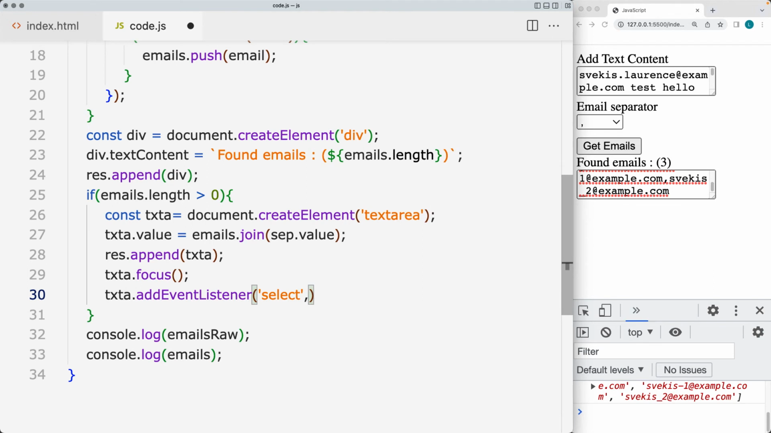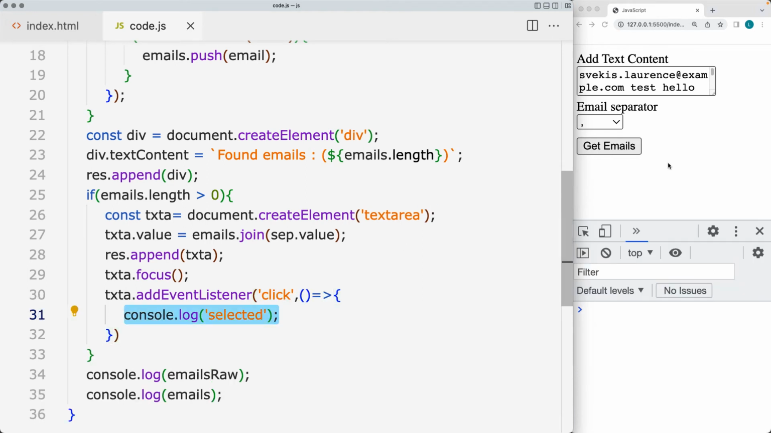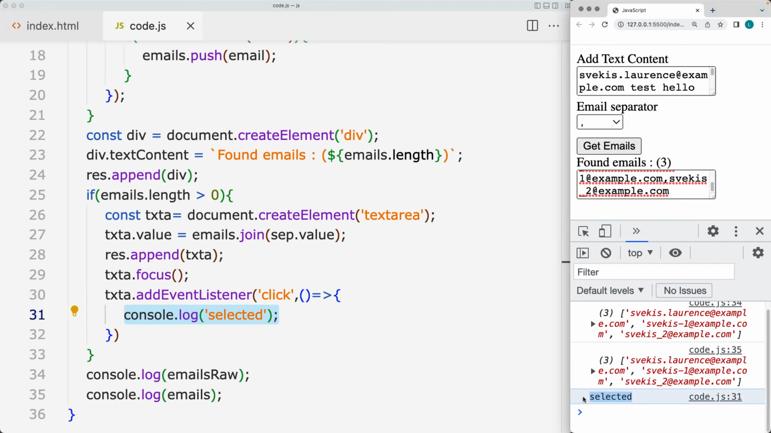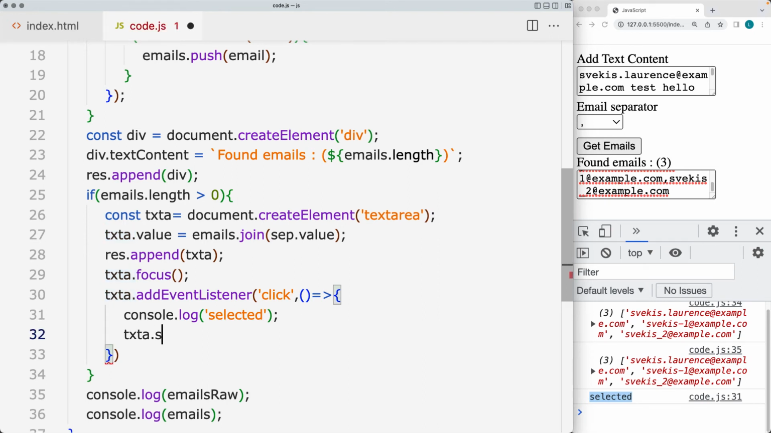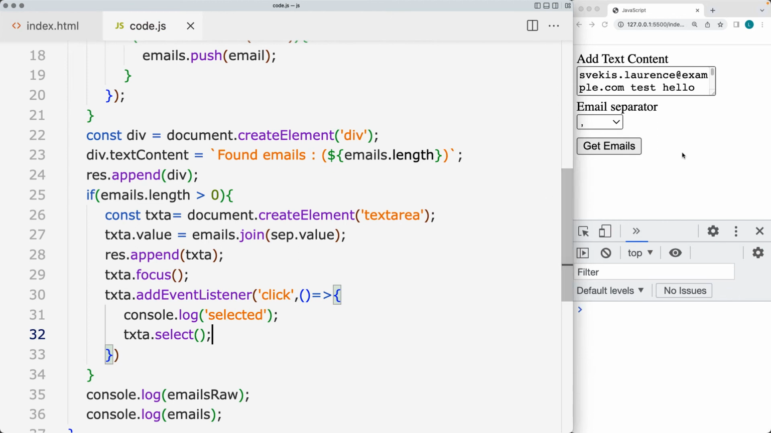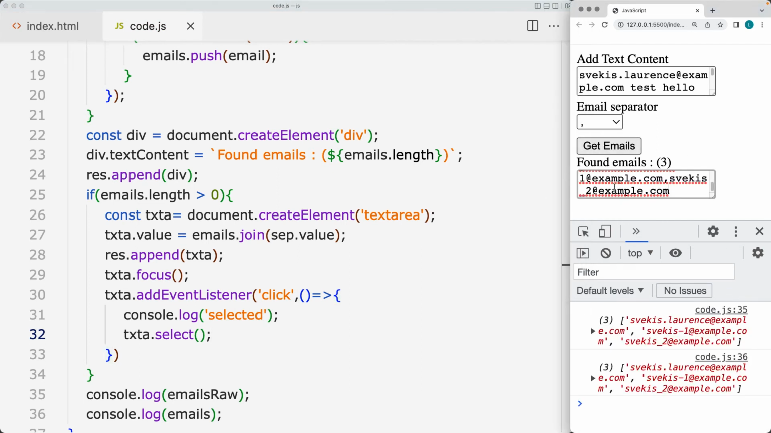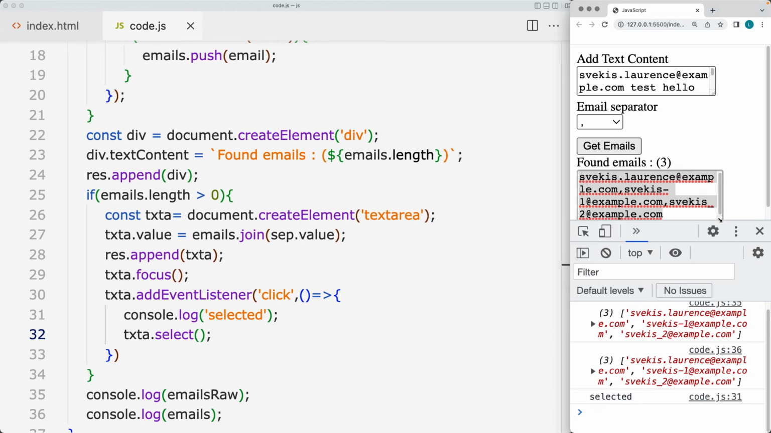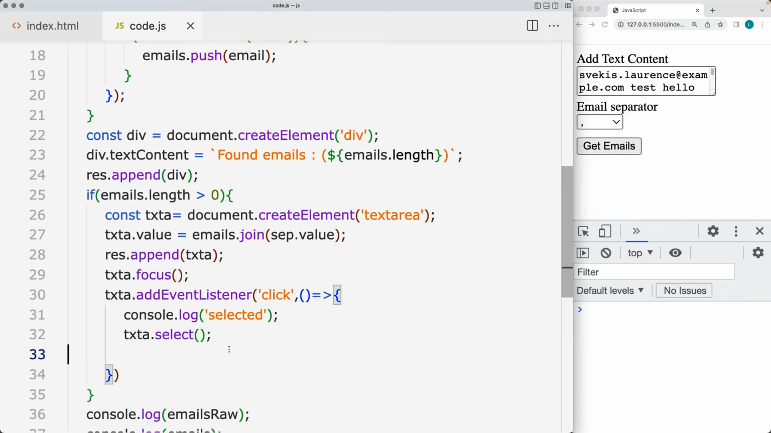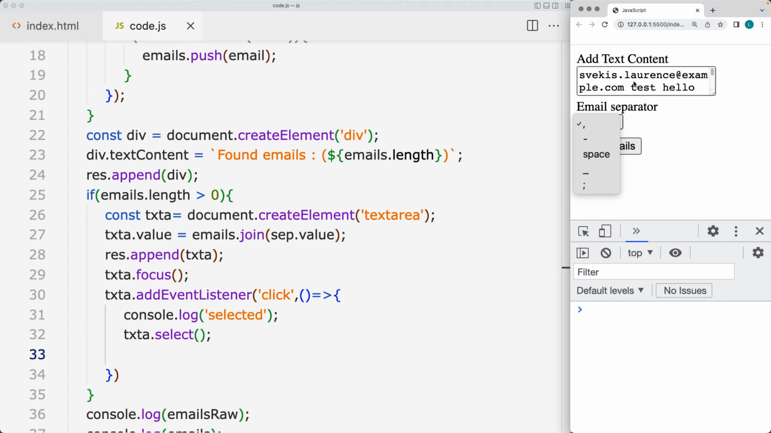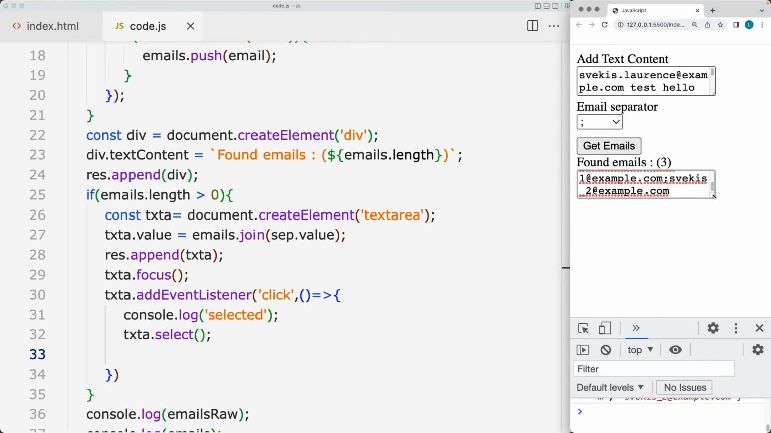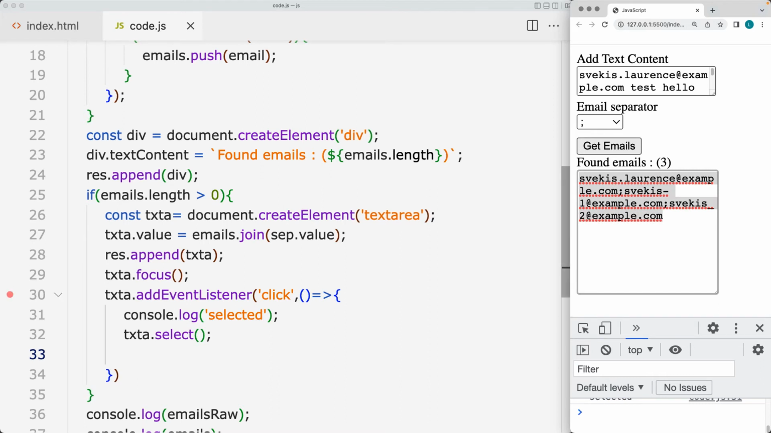So once we select, and this should actually be click, and when it gets selected, then we're going to output selected within the console. So that's going to be the action. And what we want to do is we want to select that current text area. So use the select method in order to make a selection of it. So we've added in the focus. It's going to select all of the content within there. So that's going to make it easy for the user to go in, paste some content within the text area, select the separator that they want to use, and then get the emails that are within that text area with the separator that they want to use.